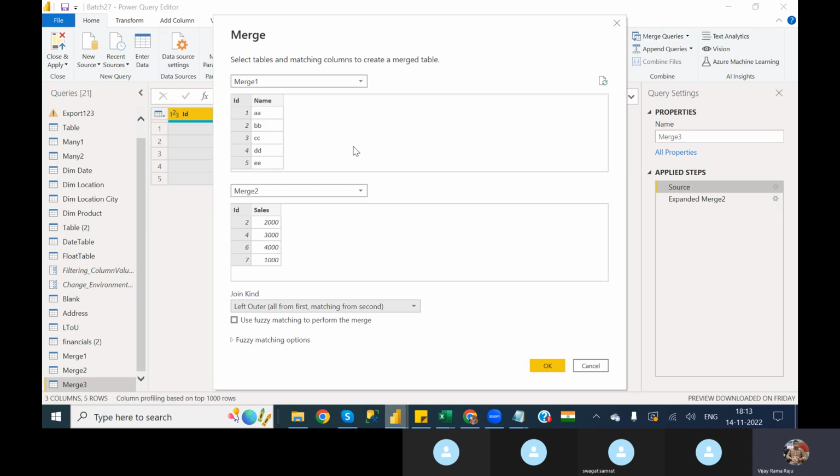That means here this is the left table and merge 2 is the right table. And after selecting the two tables, you must select the common columns. Without common columns, we cannot do anything here. After that, you have to select a particular join kind operation, whether it is a left outer join, right outer, based on your requirement.